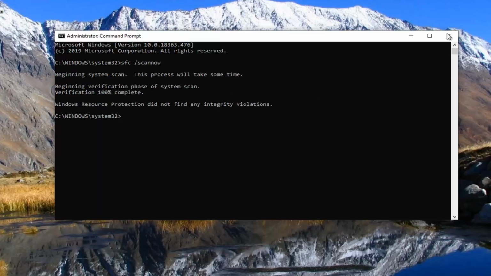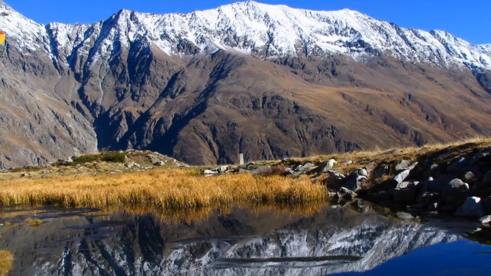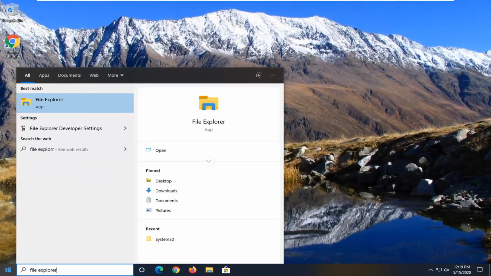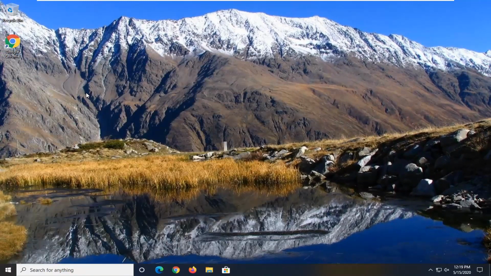Okay, so once that's done, close out of here. Another thing I would suggest would be to open up the start menu and type in File Explorer. Best match should come back with File Explorer, so go ahead and left click on that.